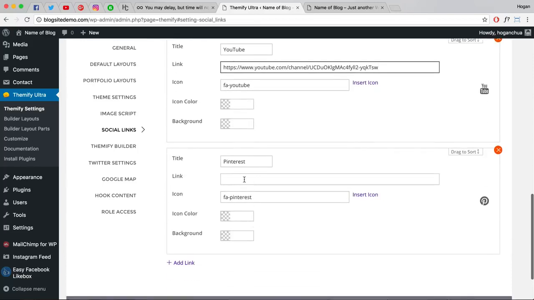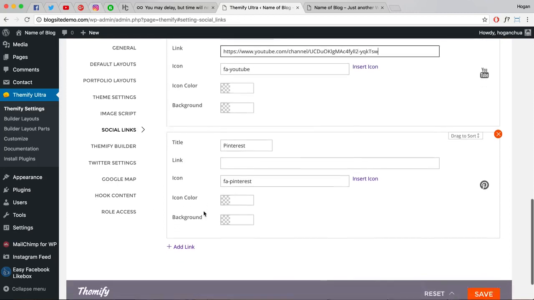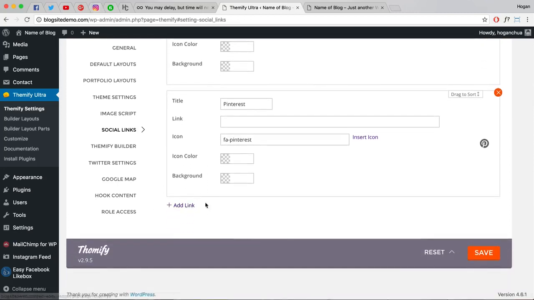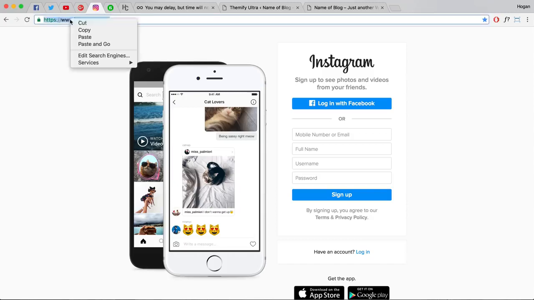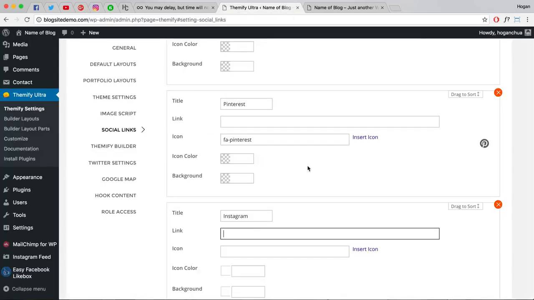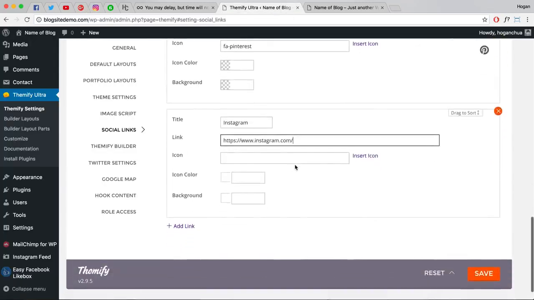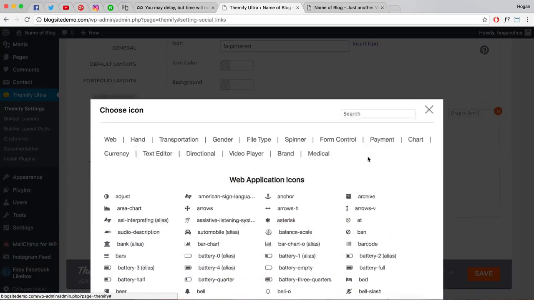And let's say you don't have Pinterest, all you need to do is leave it empty, but you might have Instagram. Okay, so Instagram doesn't appear here, so you need to click on add link. For your title, just type in Instagram, and then grab your Instagram URL, just copy that over, paste it into there, and click on insert icon.